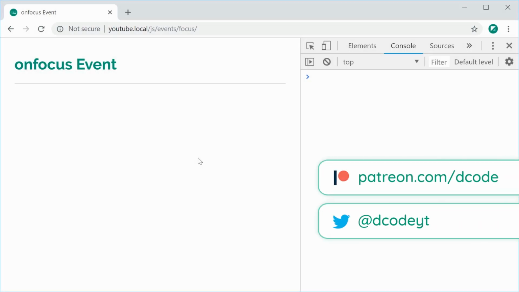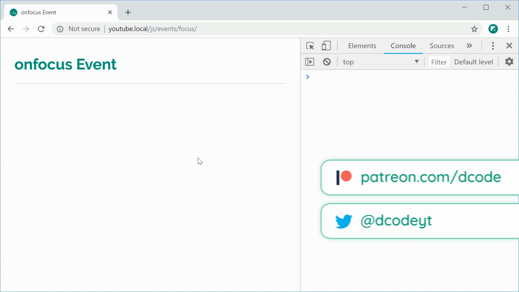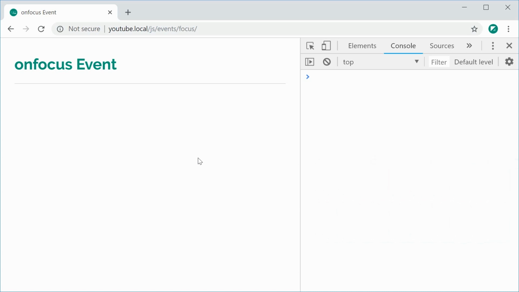My name is Dom, and today we're going to take a look at the onfocus event inside JavaScript. Essentially, as the name suggests, the onfocus event is going to fire off whenever an element has focus. For example, we're going to create an input element right now, and then we're going to transfer the data from the input element into a separate div element when the input element has focus. Alright, so let's get started.